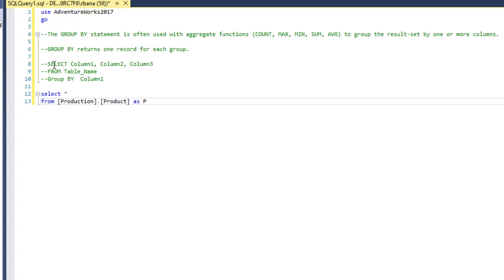And the basic syntax is select your columns from your table and then group by your columns. This actually should be all your columns. All the columns in select need to show up in your group by statement. All column names must show up in your group by or it will give you an error.